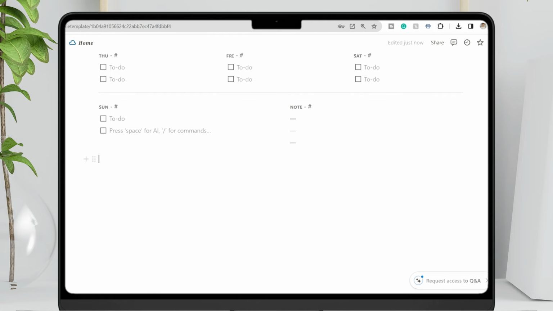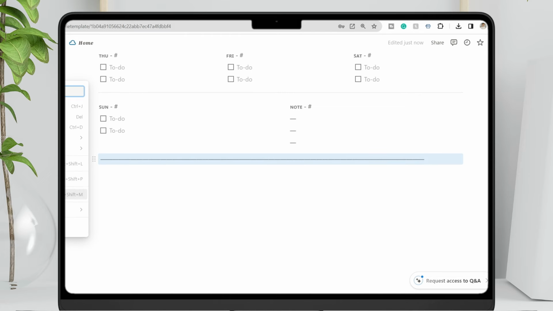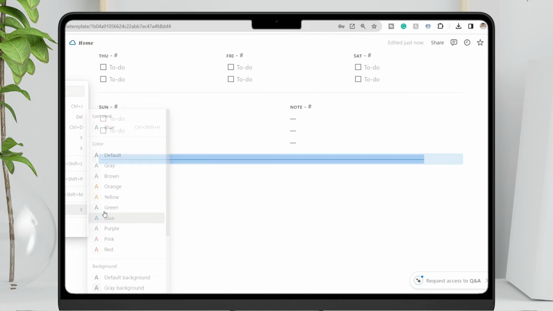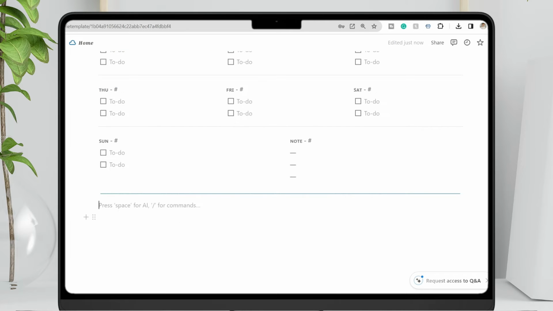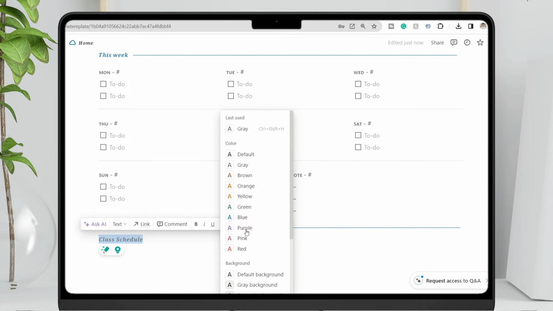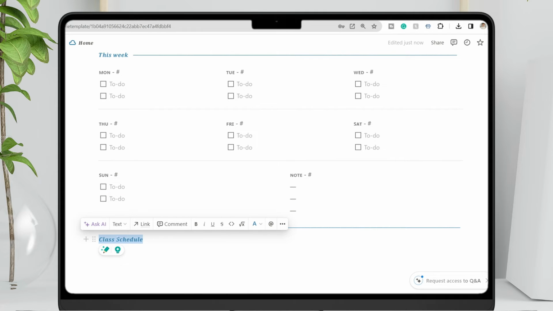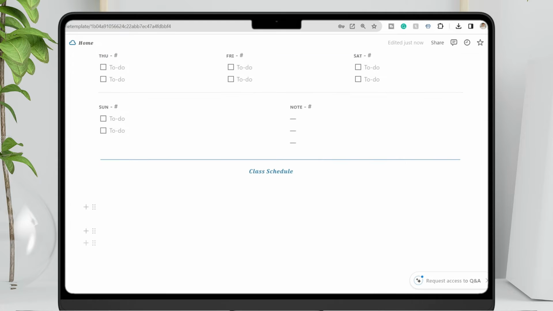So I'm just gonna duplicate this line and place it below. So this will also act as a divider. Then I'm gonna add a class schedule area on which you can place here your schedule. And I also applied a different font style by searching on the font generator.